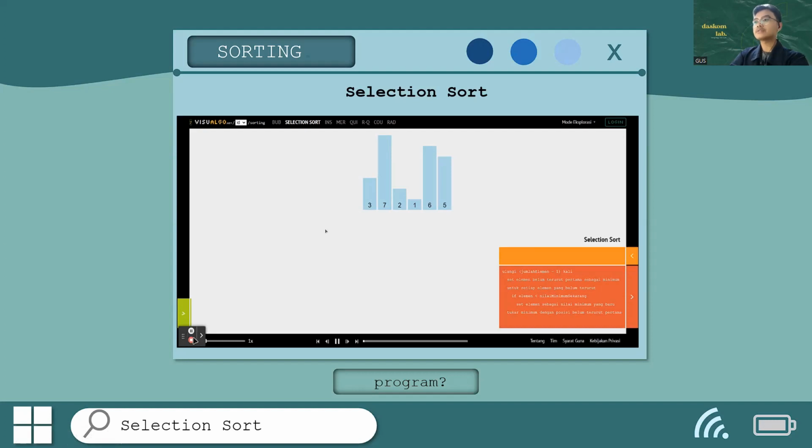The first step is to find the minimum value from index 0 to 5. We get a temporary minimum value, which is 3. Then we compare it with the next index. Is 7 smaller than 3?